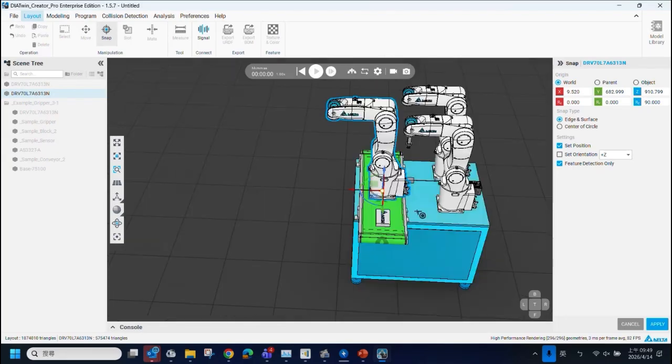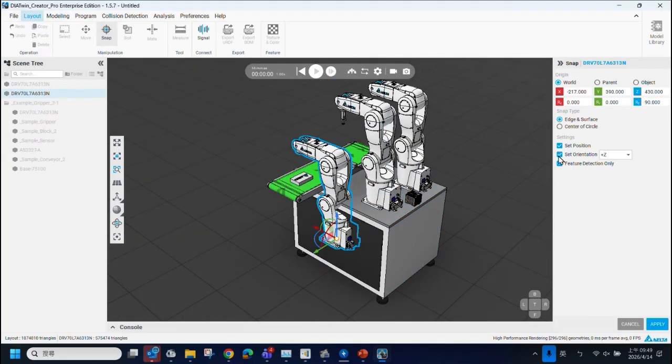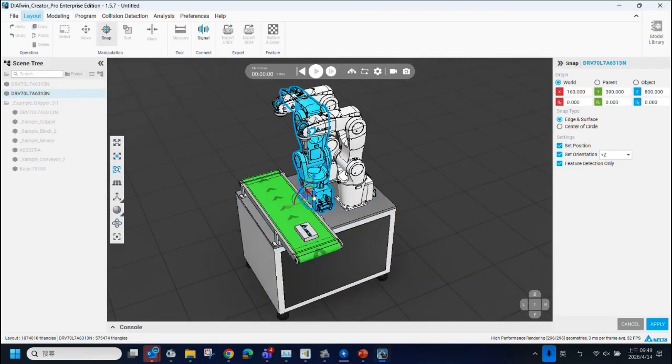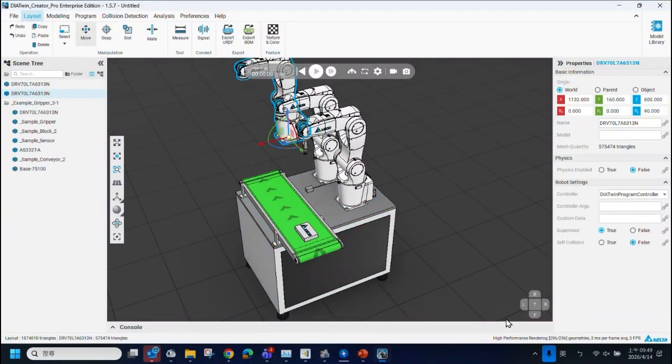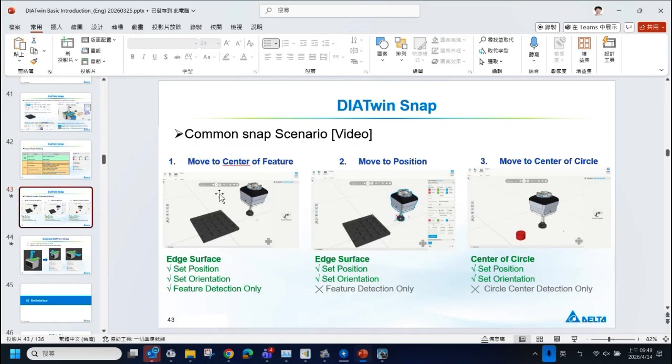Sorry, the same orientation. But if you enable this feature, you can see now when we select the feature, it will map to the normal direction of the feature you selected. So this is the difference. Okay, here we also already have some video for snapping, but I already asked you to demonstrate it.